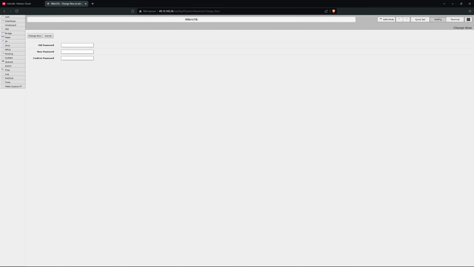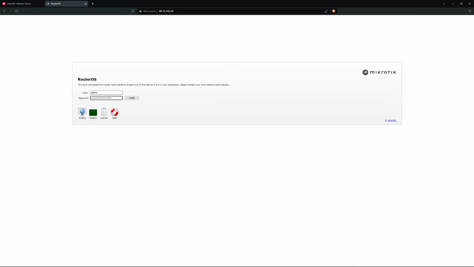Open MikroTik's IP in your browser. The default password is blank. Choose a secure new password. You may want to reload the page after changing the password. Log in with your newly created password.